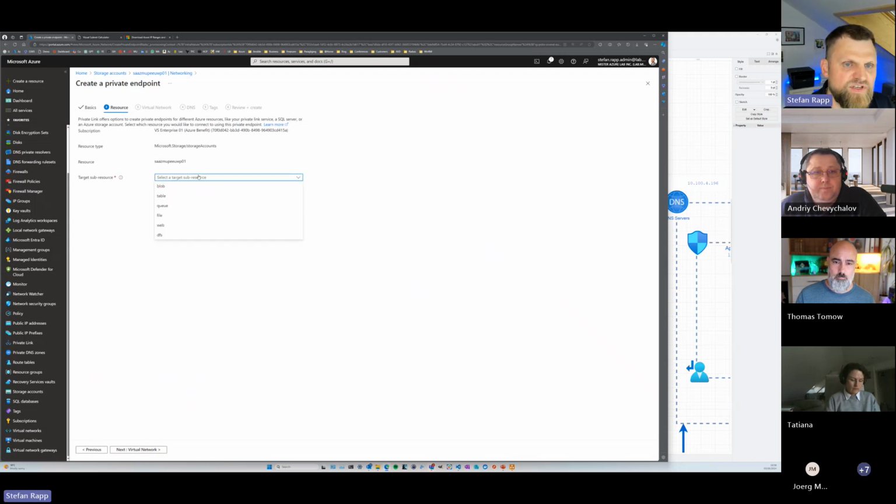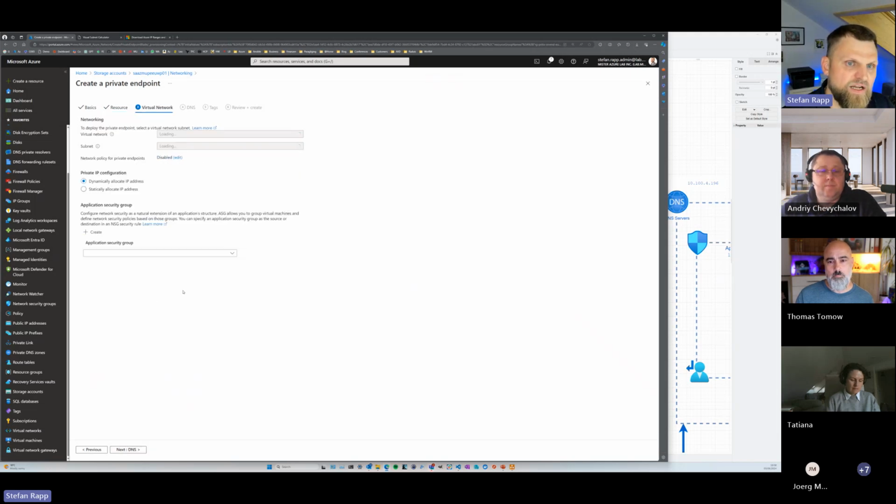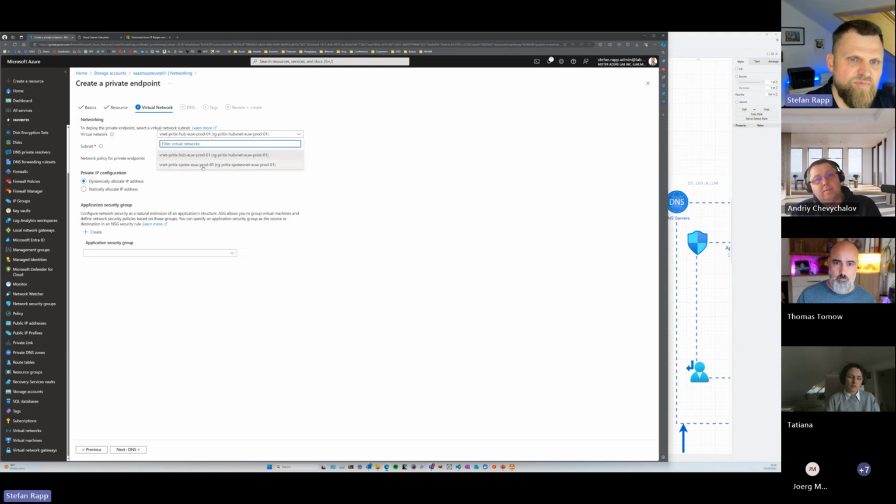What we have to select here for the storage account: do we want a private endpoint for blob, table, queue, file, web, whatever, DFS? In our case, let's keep it simple. We do one for file, to make sure that we can access the file service of the storage account. And now we say in which network we want to place our network interface card, not in the hub but in the spoke, because we have here a private endpoint subnet where we can place private endpoints.